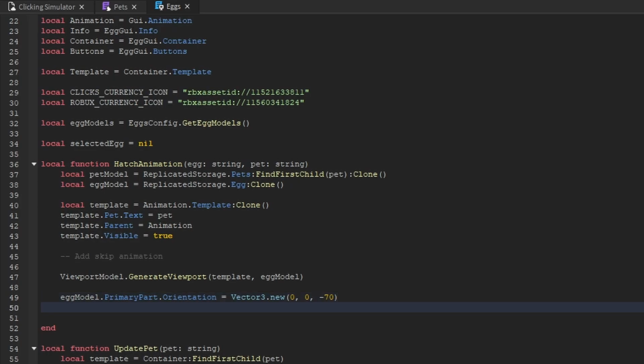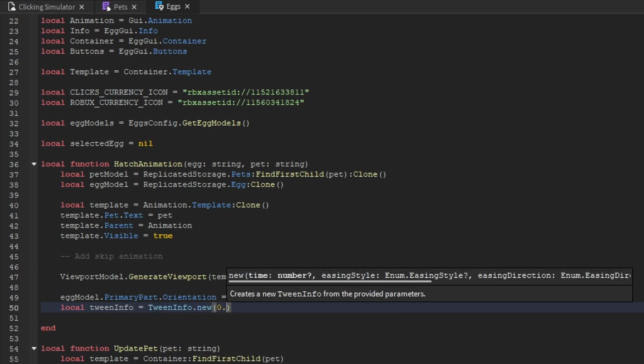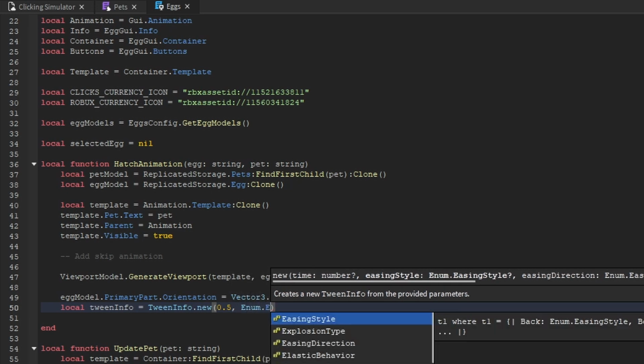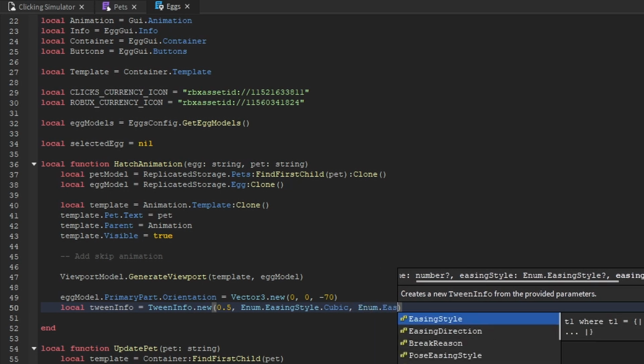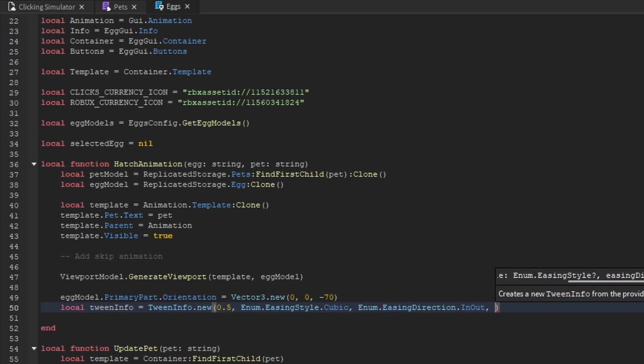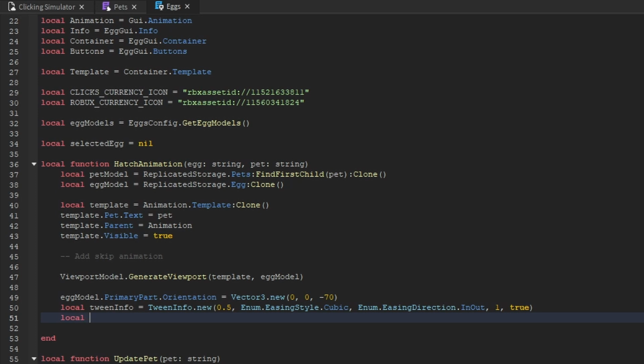So now that we set the orientation of this, we're going to create a variable called tweenInfo. That's going to be equal to TweenInfo.new. For the time this is going to take, we're going to say 0.5, so that's going to be half a second. For the easing style, we're going to say Enum.EasingStyle.Cubic. For the easing direction, we're going to say Enum.EasingDirection.InOut. Now for the repeat count, we want this to repeat one time, and then for reverse, we do want this to reverse, so we're going to say true. Then we're going to create a variable called tween.